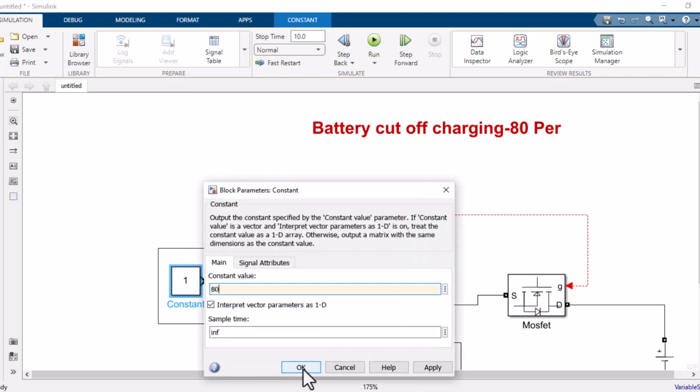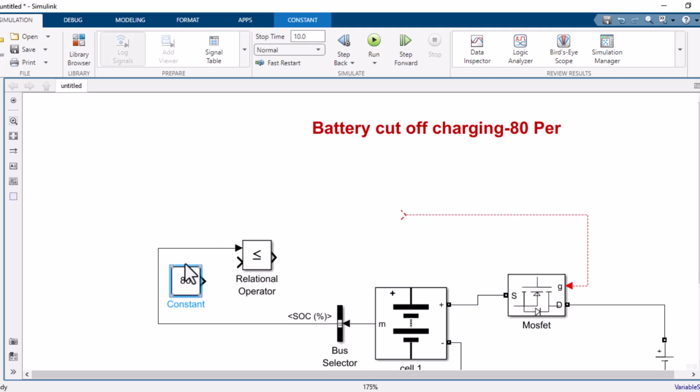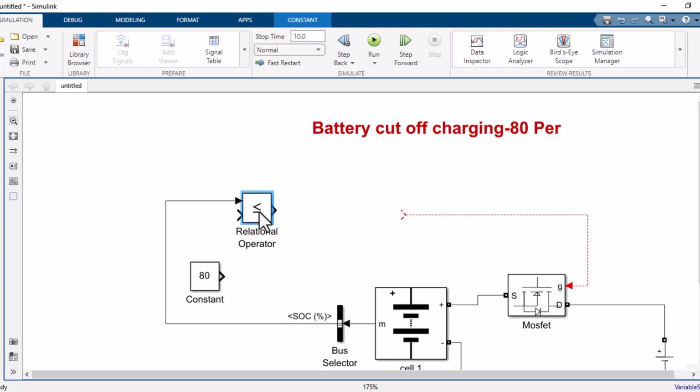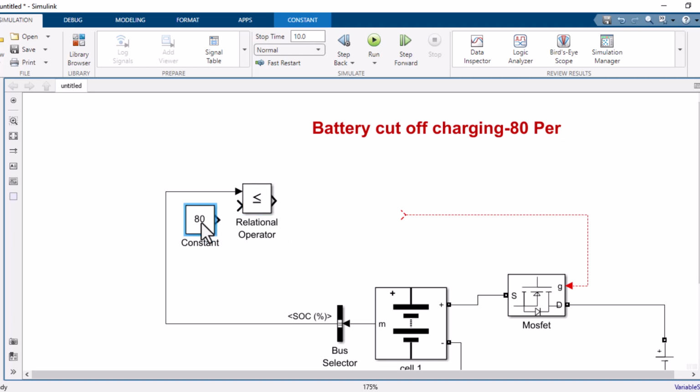Let me explain the logic to you. Logic is important in simulation. If you are able to understand the logic, the blocks are just a way of learning how to use the software. Blocks are nothing, just a way to use the software. So this is the logic.